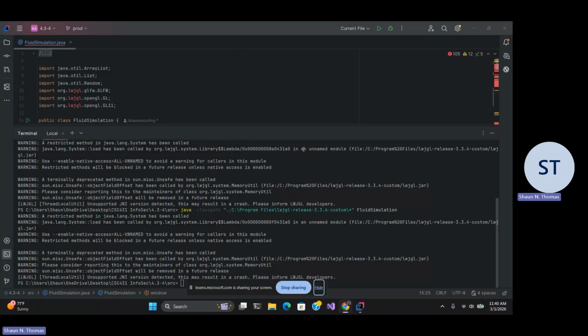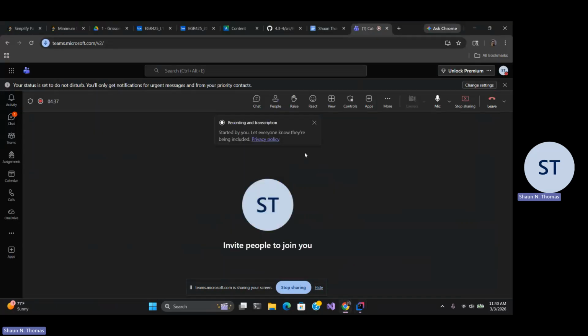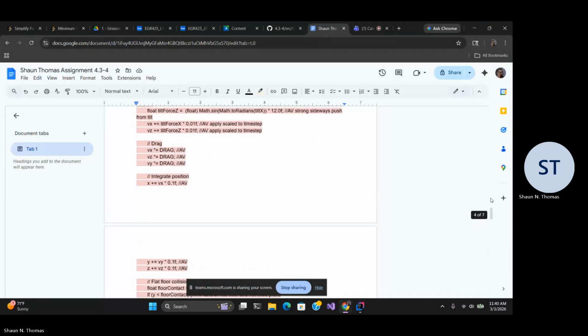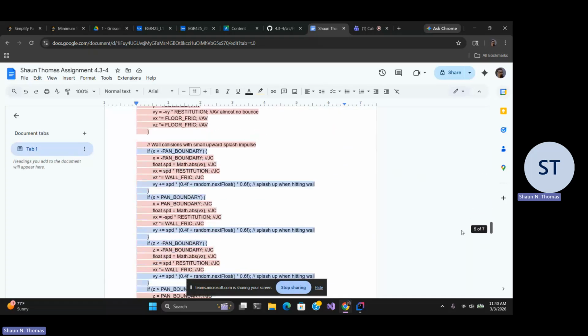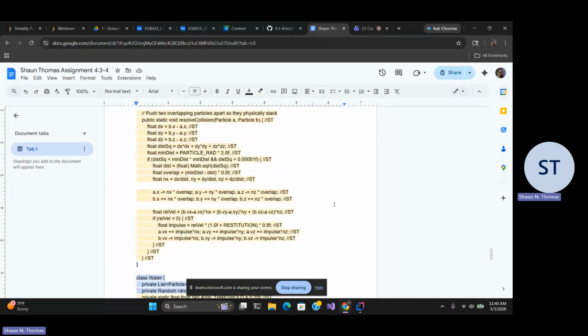Now I'm going to go ahead and walk through the code and my contributions to the program. This is all of the code that we have, and my contributions are towards the bottom. The first contribution I have is this function, resolve collision.